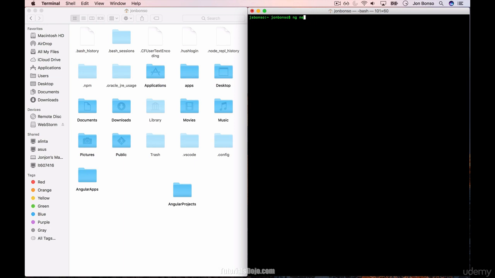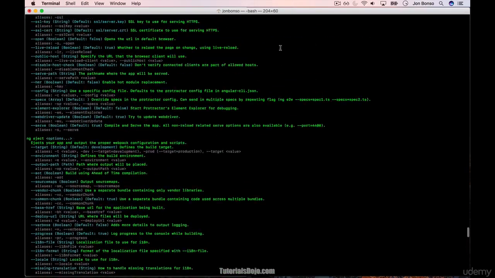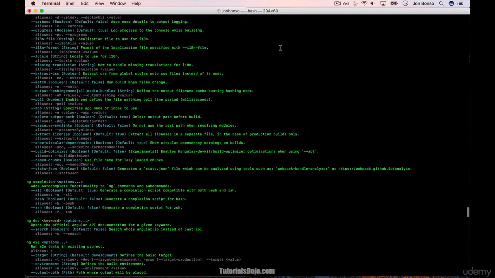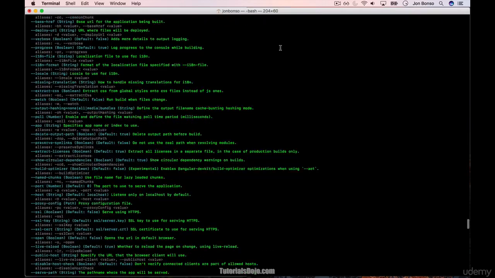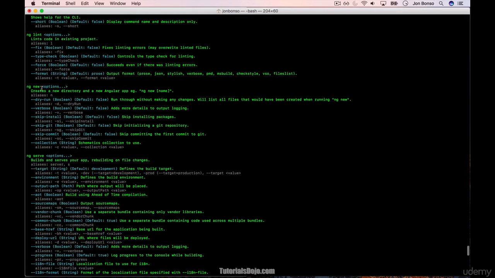If you want to learn more about this command and its options, you can just type ng help and then look for ng new. You have ng build, ng doc, ng check, ng generate, and there you go. This one has different options. You can add --dry-run, which actually runs without making any changes. And then we have --verbose, --skip-install, --skip-git, --skip-commit, and --collection.